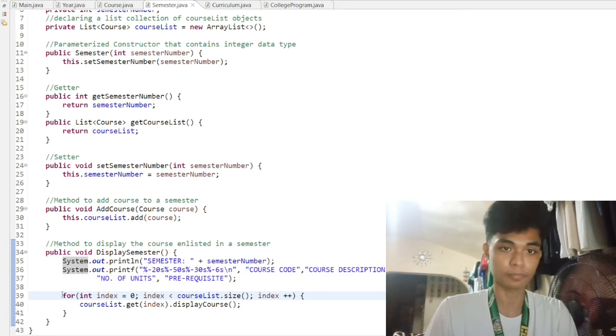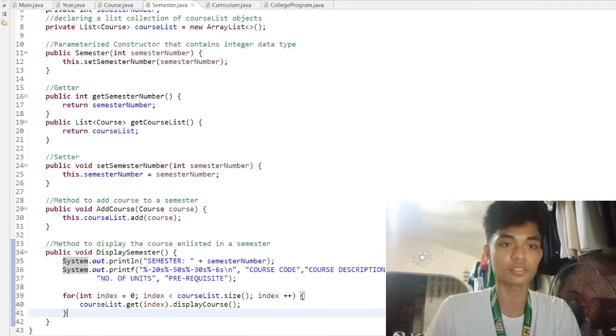Next is the for loop. The integer data type index is set to 0. And if the index is less than the course list size, the index will increment. And then the course list will get the index and it will be set into the display course.